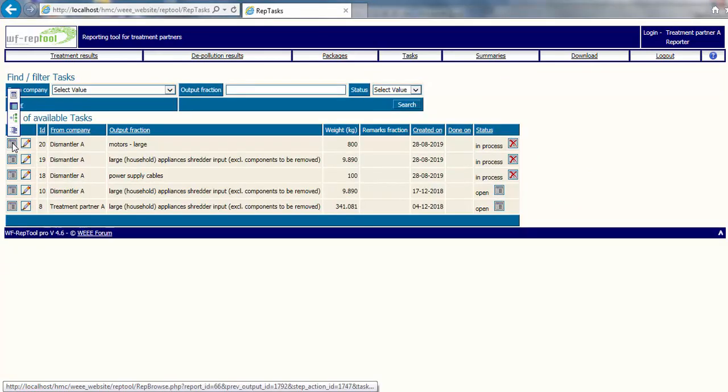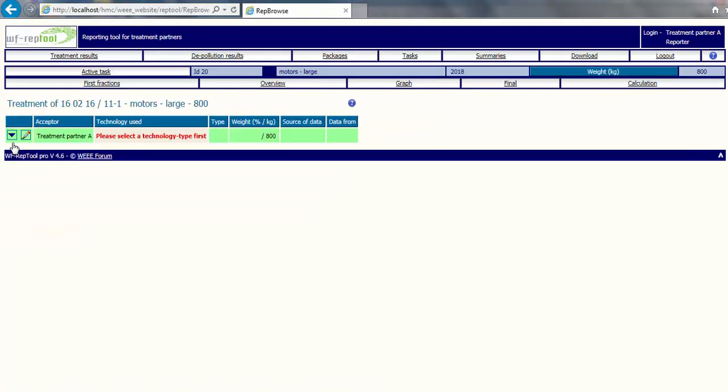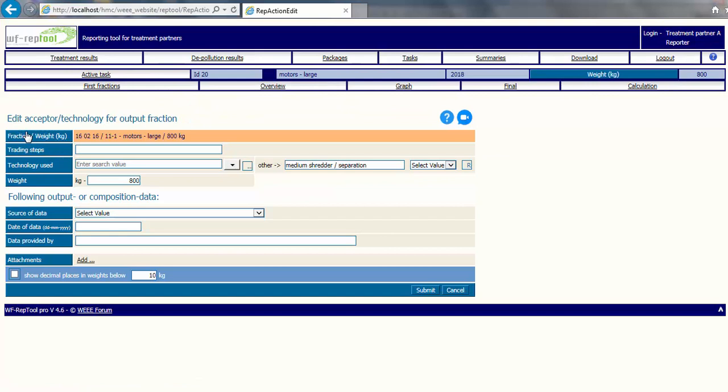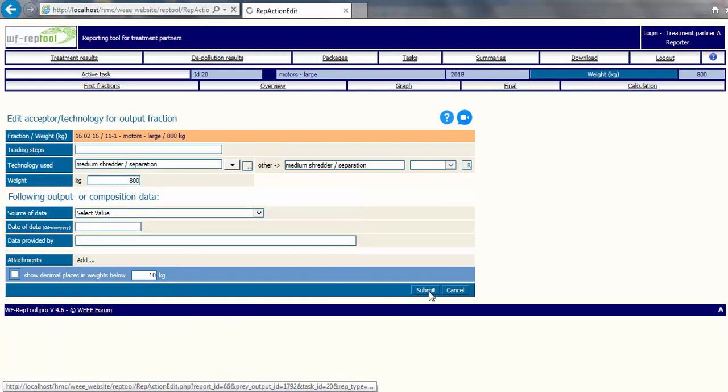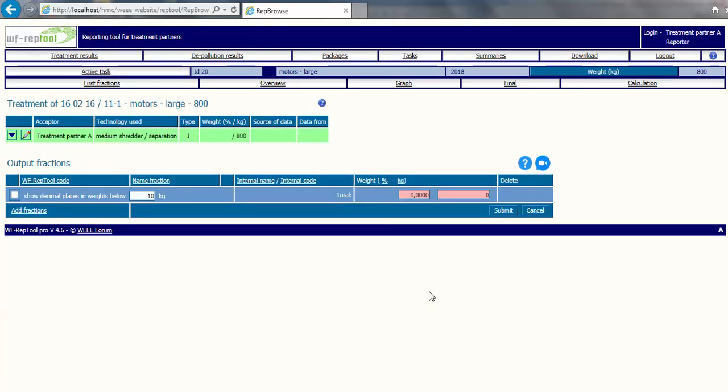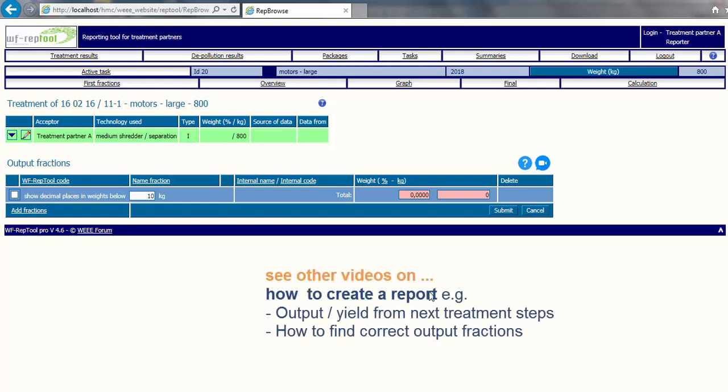If you don't have a package available, like for the example of motors here, or you have new data for the fraction delivered to you, you may start with checking the technology used, fill in source of data information, and press the Submit button. Then you may fill in data like you do it in your reports, with adding fractions achieved and so on. See other videos on creating reports on this.